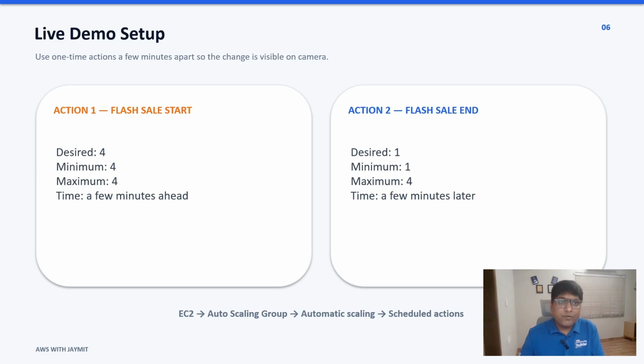So here we will see a live demo, and we will create it from scratch. We will launch an auto scaling group with desired count 1, minimum 1 and maximum 4, and then we will take an action at flash sale time and scale it up. So let us jump into our console and see the demo.